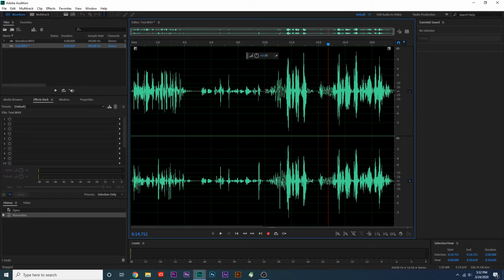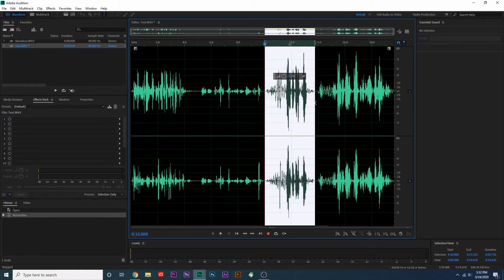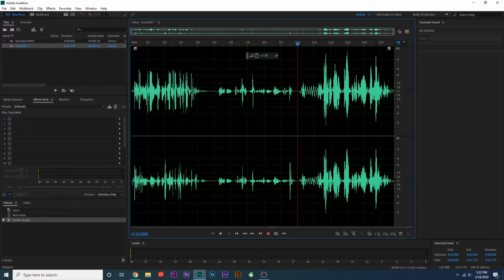To do that, you can simply highlight the clip once again by holding the left button of your mouse at the start of the region and just drag it across the region you want to delete, and you just hit delete on your keyboard. See how that entire section is gone.